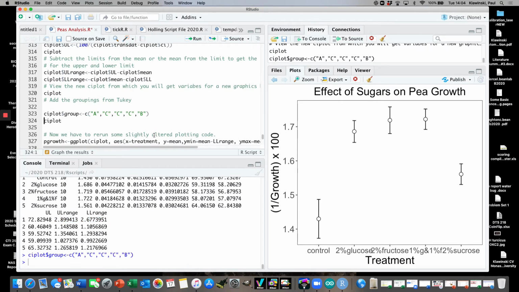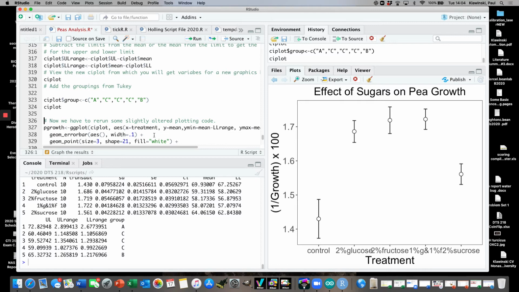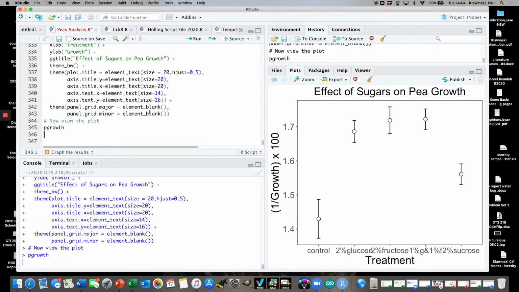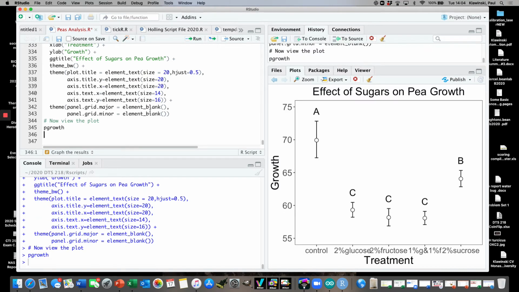We'll once again go and add the grouping letters from the 2-keys test. And now we're going to re-plot all of this. And I've added a line in here to add the grouping data from ciplot.group. And so when we do this, you should get a nice figure that has your means plotted. They're in the original units of growth, shows that control is highest, sucrose is next highest, and all the rest of them are not significantly different from one another.